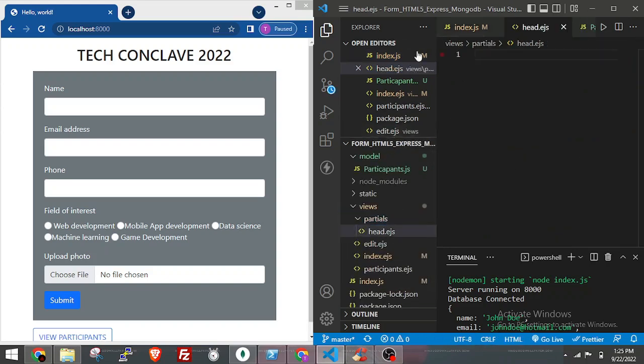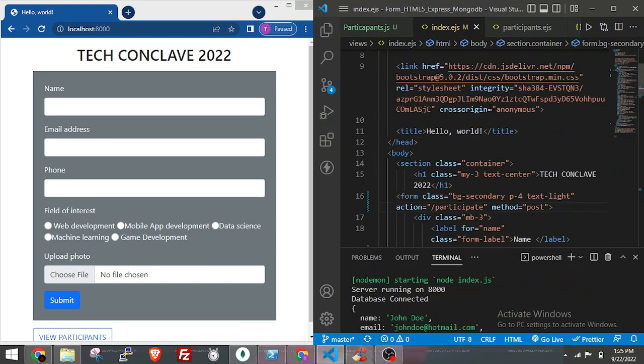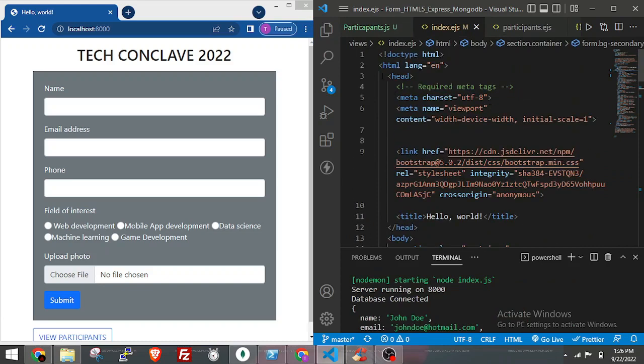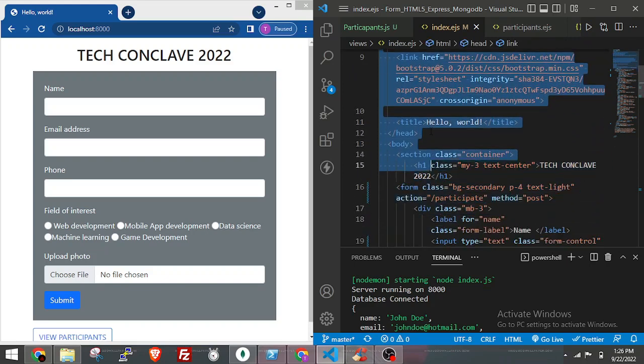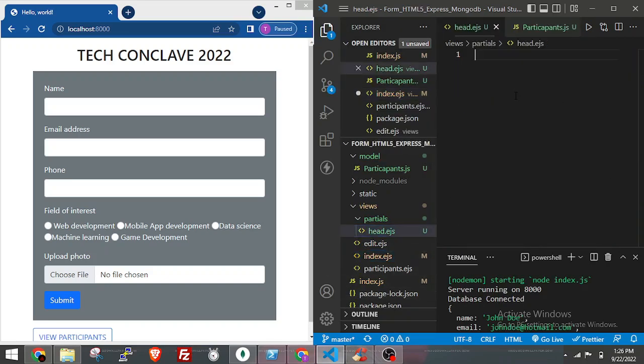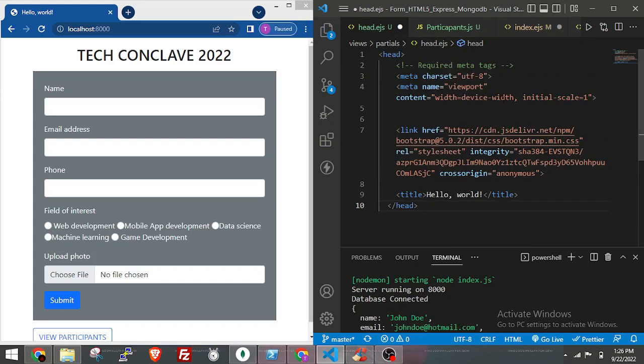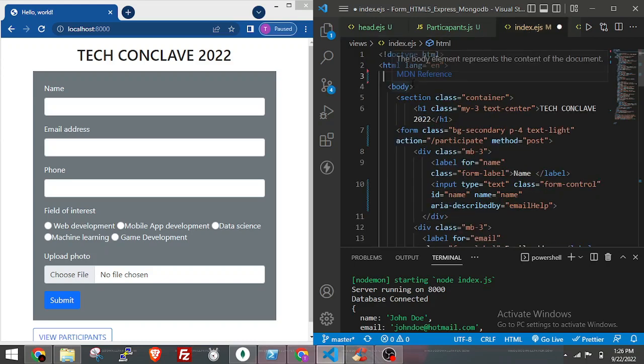Now go to index.js and cut this head portion from it, and paste it in the head file. In the index.js, in place of head, type in this line of code: include, then the path to the head.